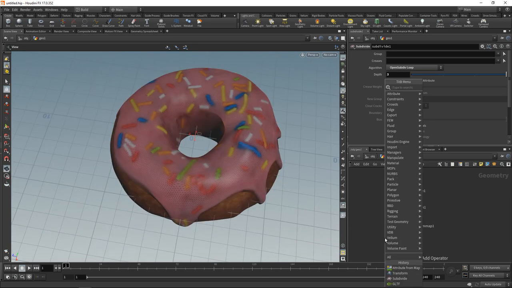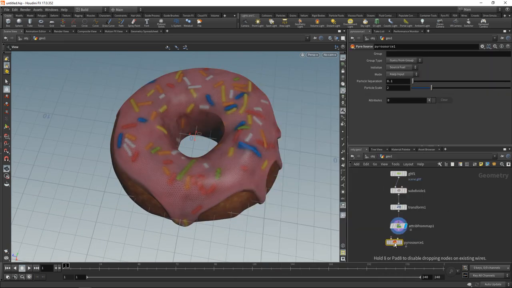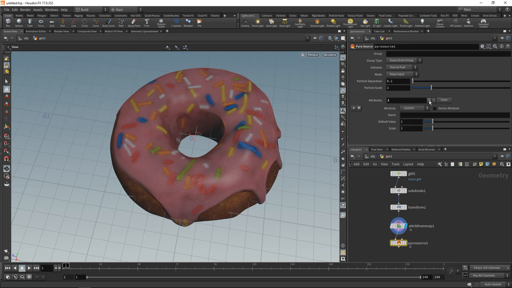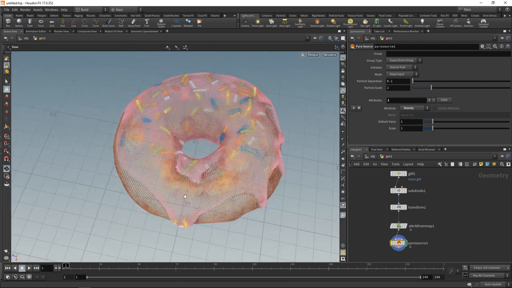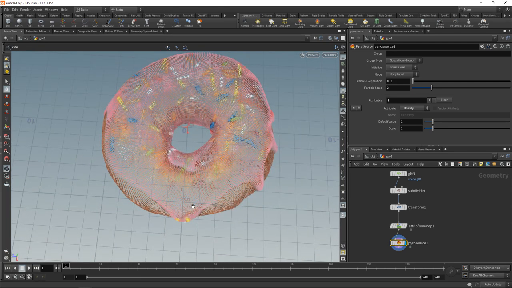Next, I'll drop down a pyro source node, and I will just create one attribute, which is going to be the density, and set it to a default value of 1. And you can see this is part of the new sourcing workflow for DOPs and smoke simulations, where Houdini uses uniformly scattered points, uniformly distributed points on a mesh, which will then be converted into a sparse volume, which has the advantage that it makes most sourcing operations quite a bit faster than the usual way.